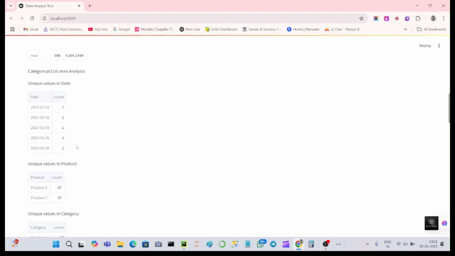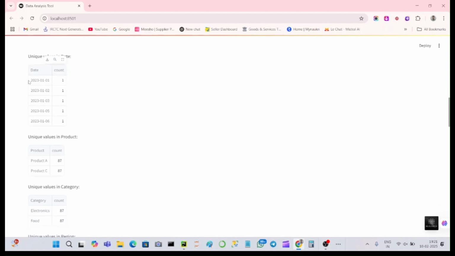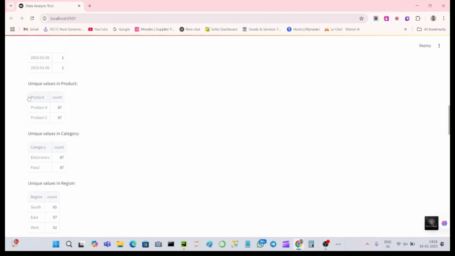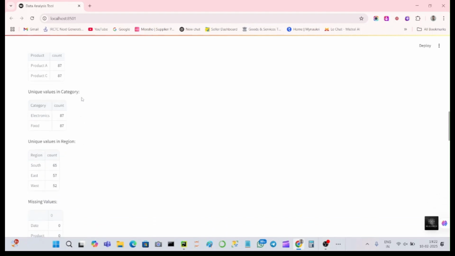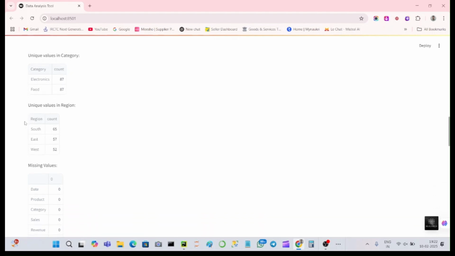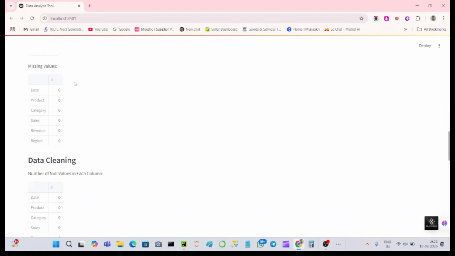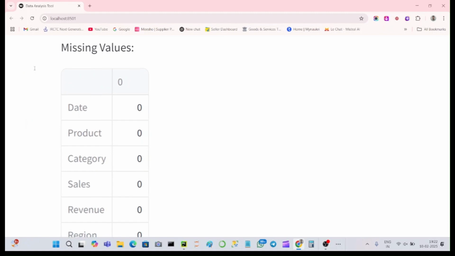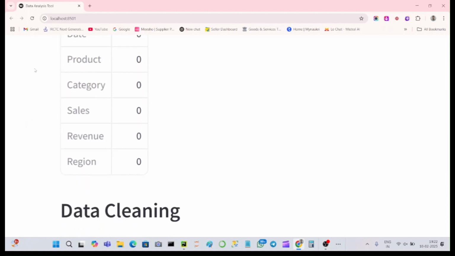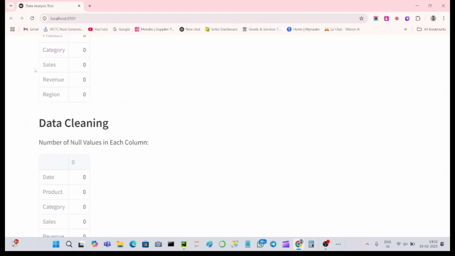Okay, then here you can see unique values in date. How many unique values does date have? It has only one unique value. In product it has two different products, with a count of 87 each. In category it has two unique values, electronics and food. Same for region, it has 3. And here we can see the missing values. No column has a missing value.